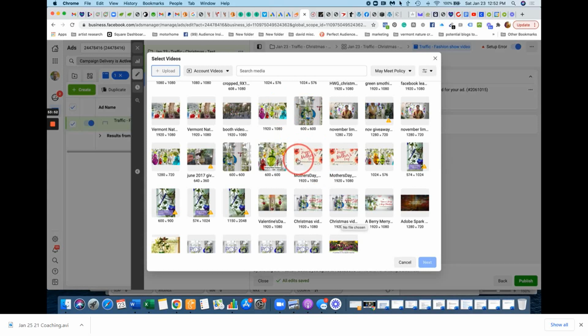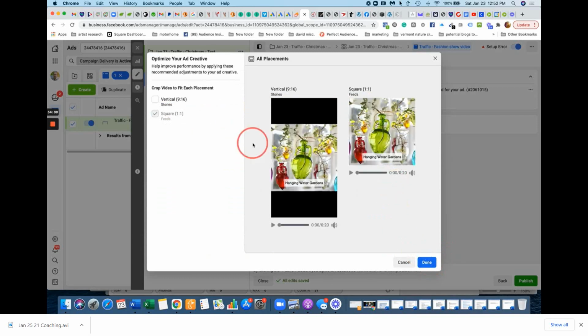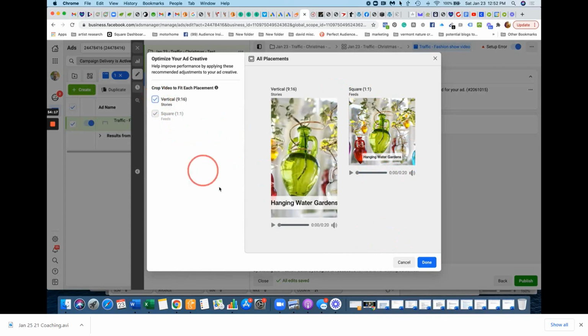So you would just select the video. I'm going to select this one right here, and you choose next. Then you get these options. Square takes up the most real estate on feeds, so I like the way that looks, and I'm going to stay with square. You can absolutely take a look and see what it looks like if you go this way. I'm not sure if I set up my cropping for this, but this might be okay. It does take up more space on a vertical, so let's select that one.